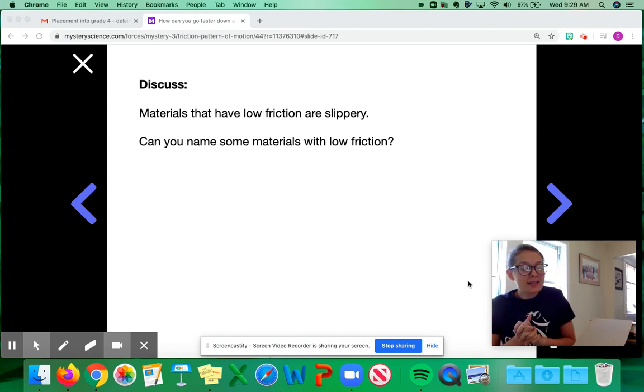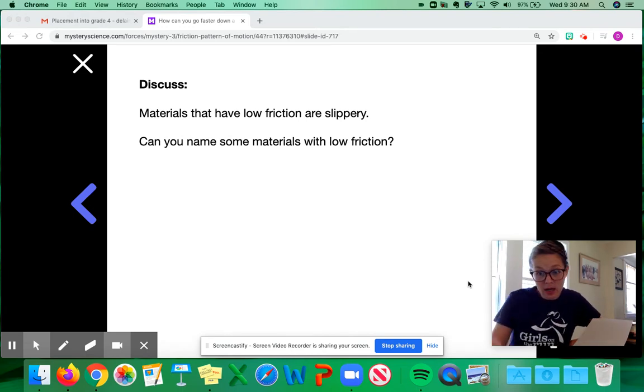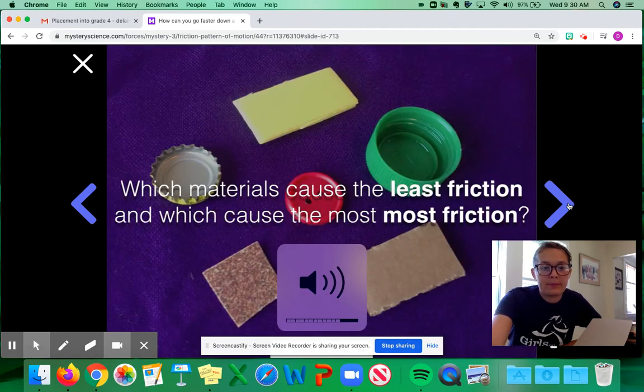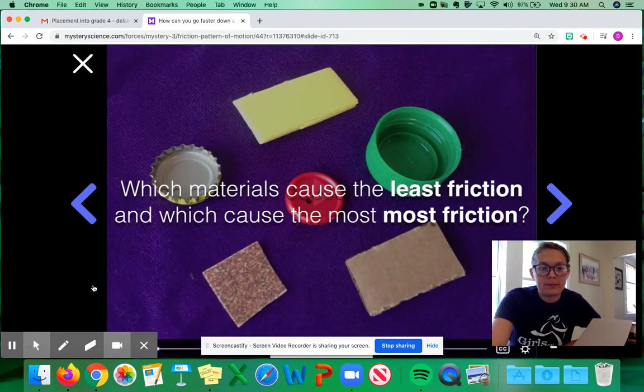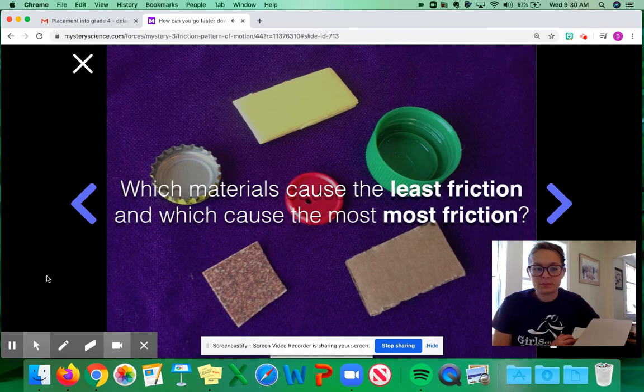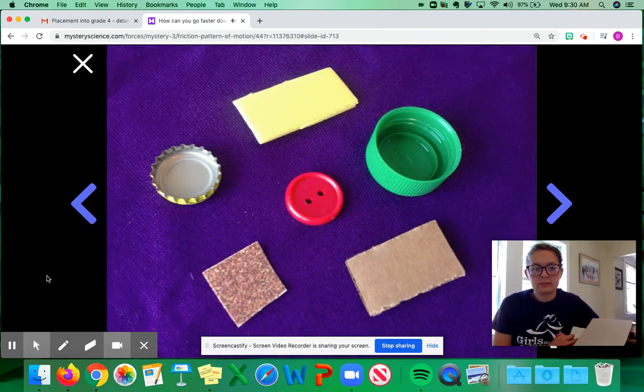All right, friends. So last time we left off by talking about which materials we think have low friction and are slippery, and we wanted to name some materials with low friction. So you may have come up with a few ideas. Today we're going to test out some ideas that you might have had. How could you figure out which solid materials cause the least friction and which ones cause the most friction? Your teacher has a few different materials for you to test out today.